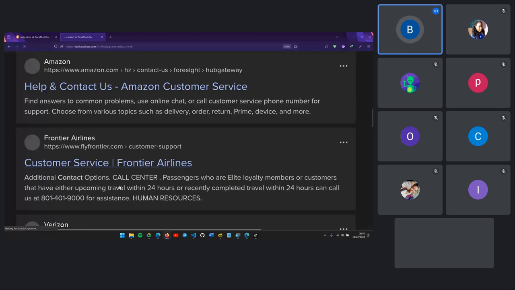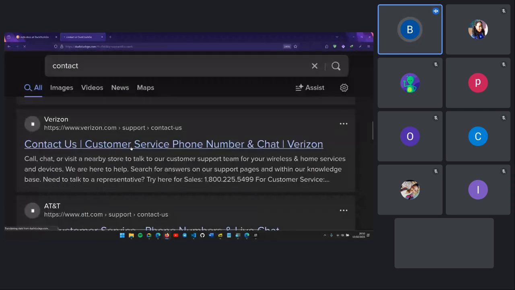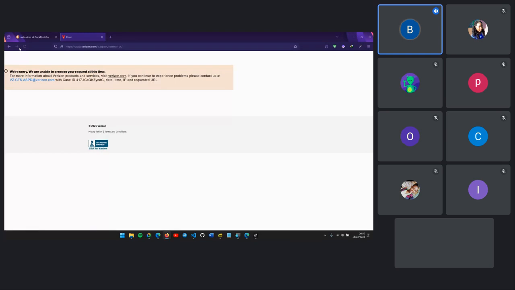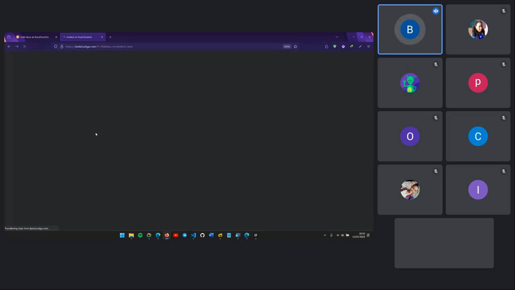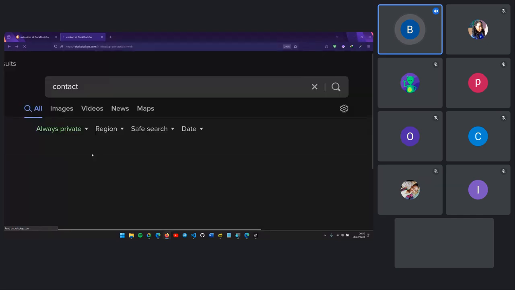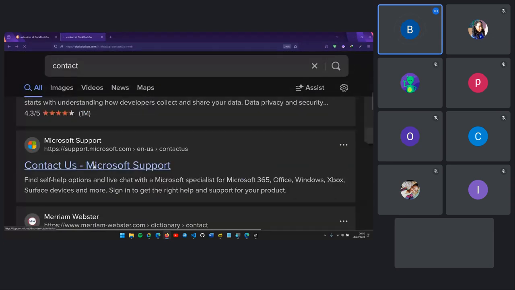Yeah, let's go to contact us, customer service. Let's see something like this, if it has a form so that we can use it as an example. This is unable to process a request at this time. If you know a page that has a form that we can use as an example that is faster, I can't remember any from the top of my head. Let's use this one for contact us, Microsoft support.